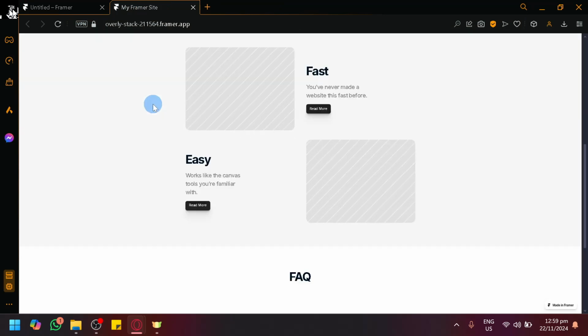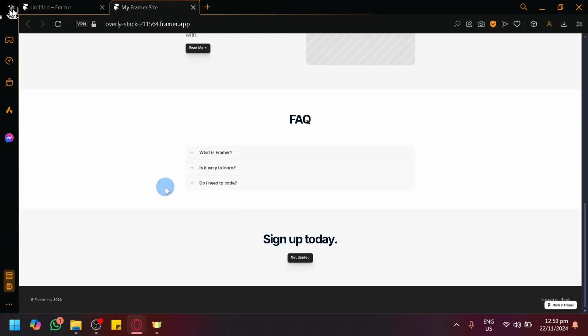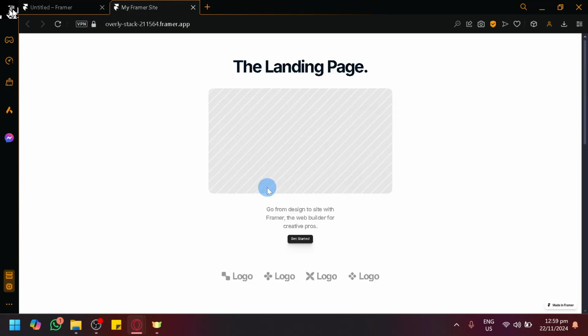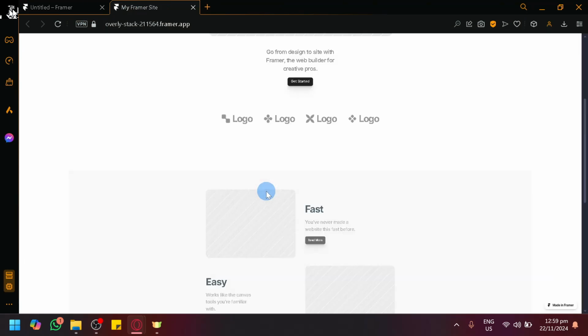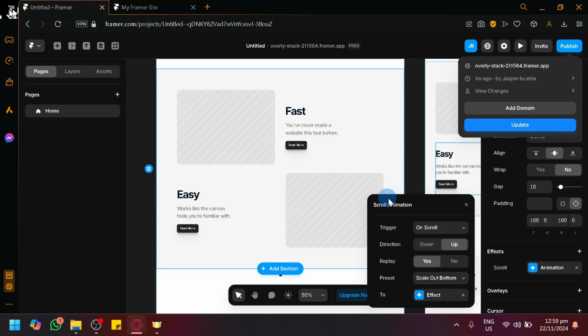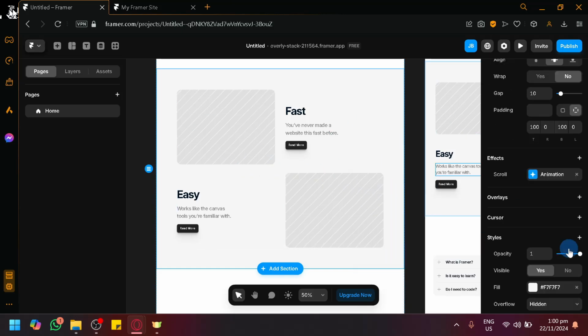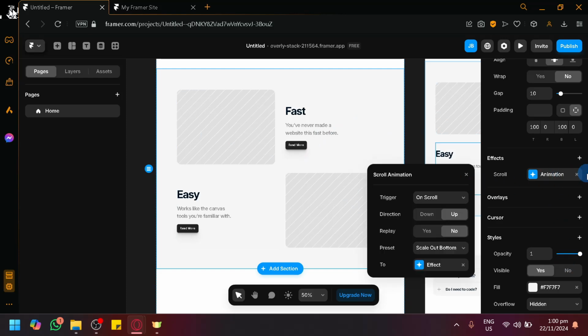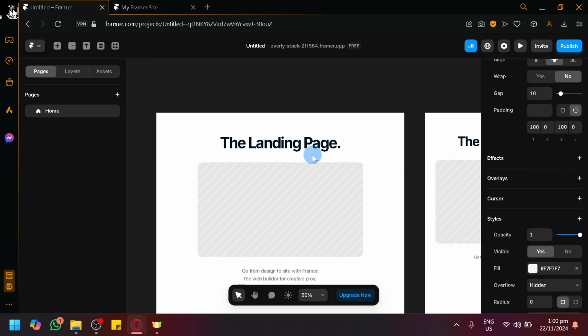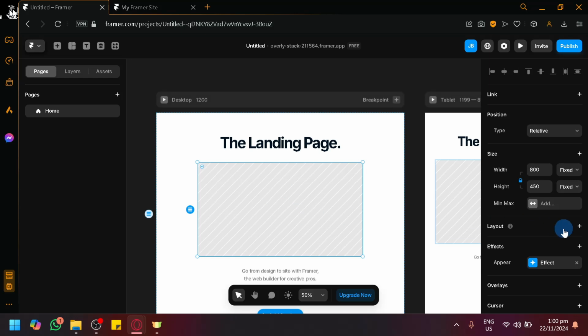And let's see. So scrolling down, it's going to appear as you can see. Scrolling up, although it's going to disappear again. So we have that. So what we could do is we could do no on the replay, I guess. And then let's actually try out other things right now. So let me remove the animation. And let's try adding animation to specific elements only.